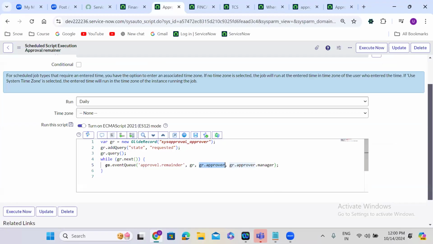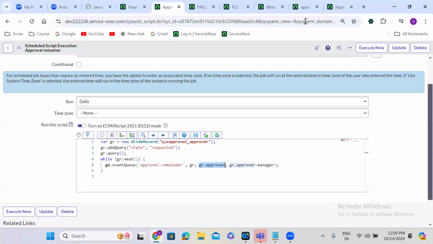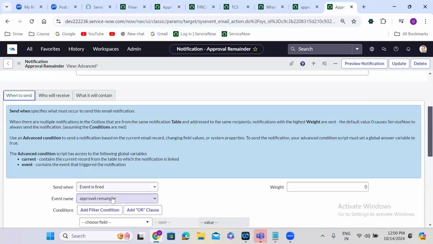So guys, in the gs.eventQueue, you can pass 4 parameters. First one is the event name. Second one is the object name. Third one is called event param 1. Fourth one is event param 2. This line is used to fire the events. Once the event is fired, this email notification will be triggered.